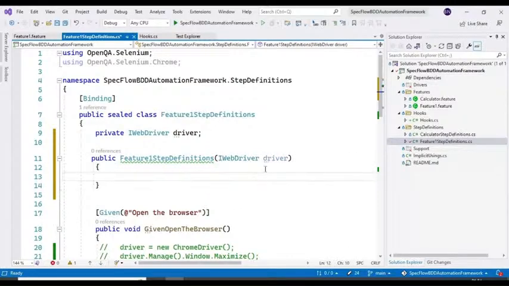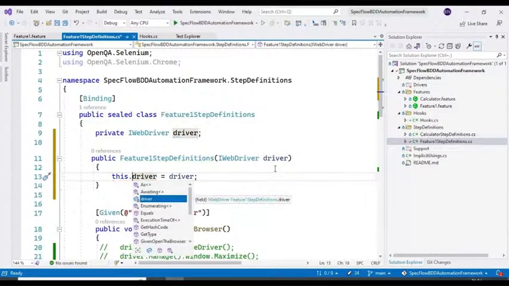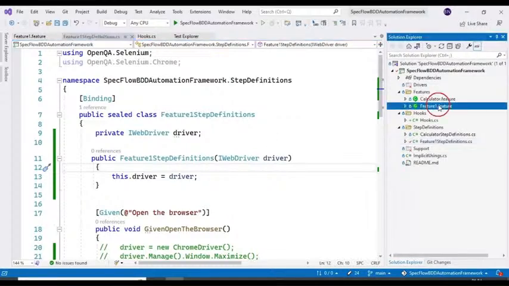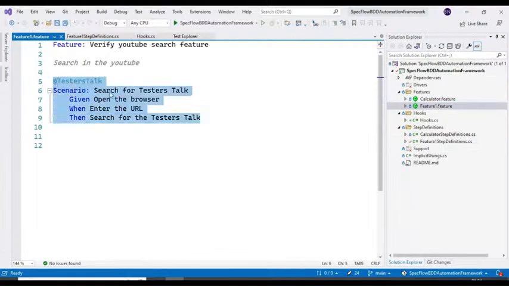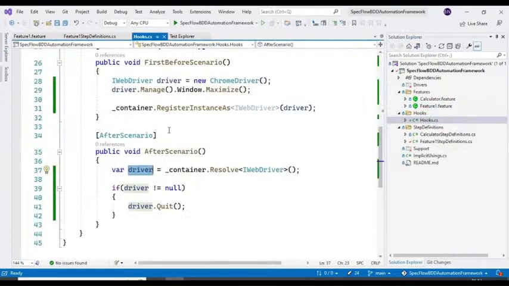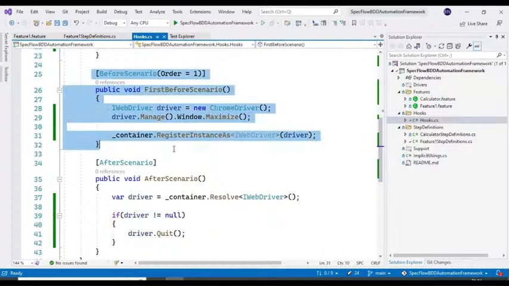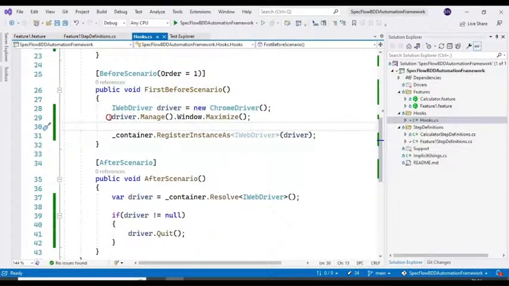So here I'll say this dot driver. I'll accept this driver object and I'll assign it to this particular internal driver variable, right? So that's it. Let me summarize how the execution will happen with respect to the implemented hooks. When execution is started for this particular scenario, it comes to this hooks class, and it will execute whatever you have written in this before scenario. That means we have written the code for launching the browser, and it will maximize the browser.